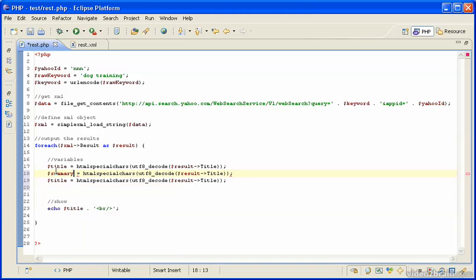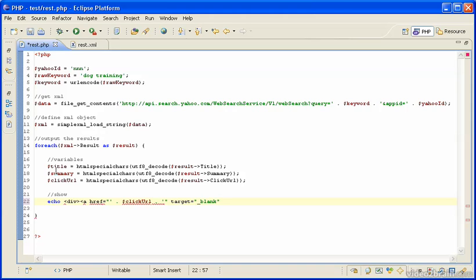Summary, and click URL, click URL. Okay. So now let's use our expertise in CSS and make this look nice. So echo div, put it in a div so it's in one line, and then we need the click URL, easy enough. Okay, and then target. Let's open up a new page for them, and then we want title.